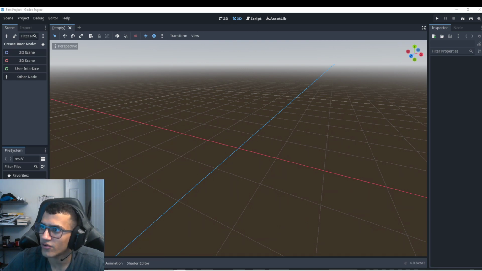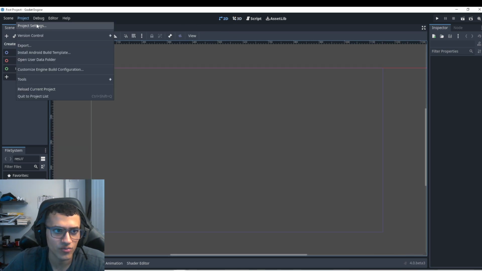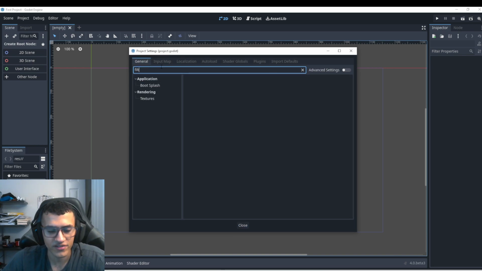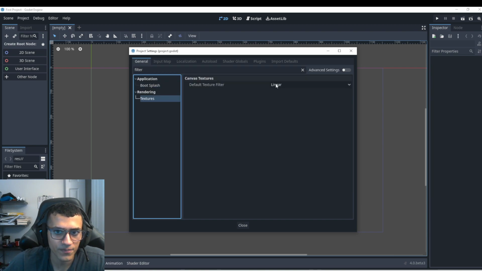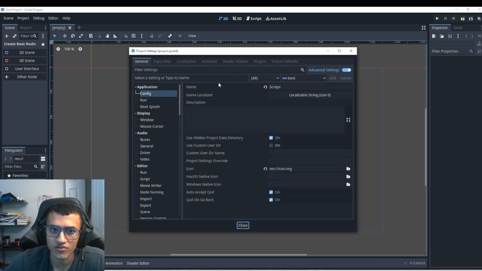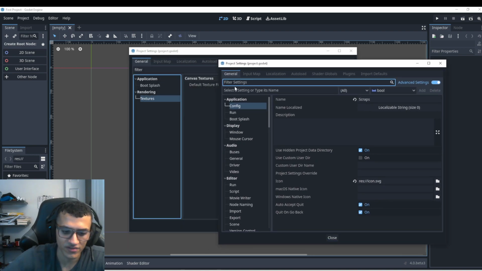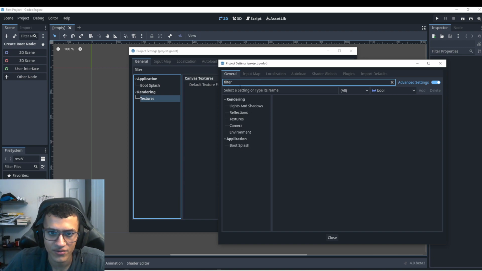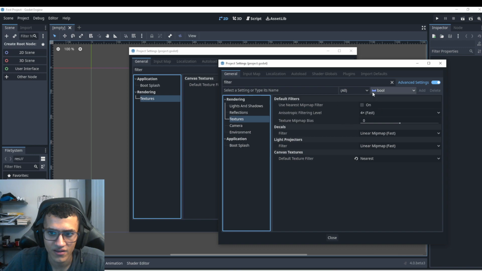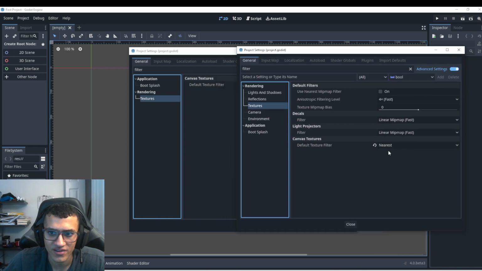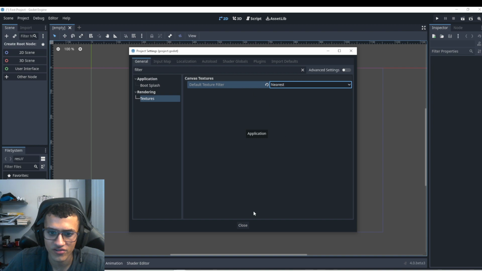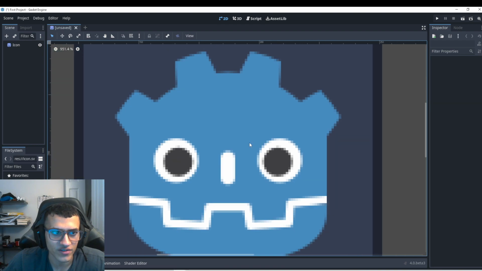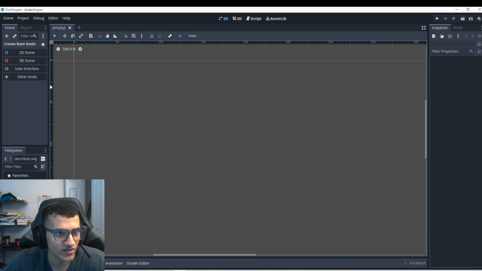There are a few things we're going to switch up in our settings. So let's go to project settings. The first thing we're going to find is filter, if you can spell it right, unlike me. So we can go to texture and set the default texture filter. Yeah, okay, this is the one we want. The default to nearest. So we switch that to nearest. The reason we do this is because now when I bring in a sprite, it is not pixelated. There we go. So now we have non-pixelated sprites.